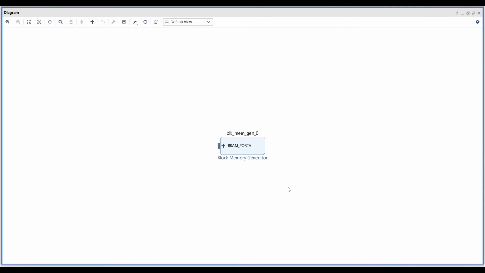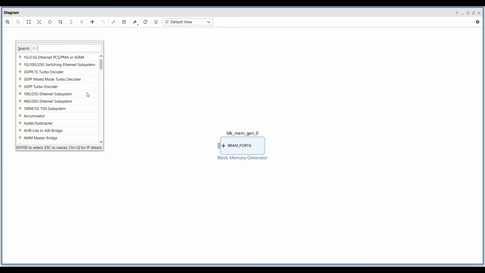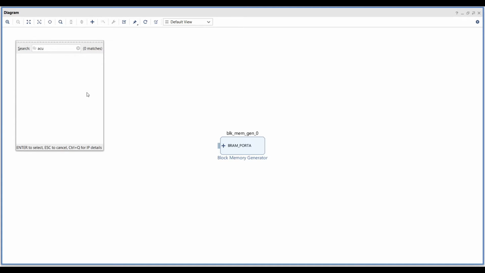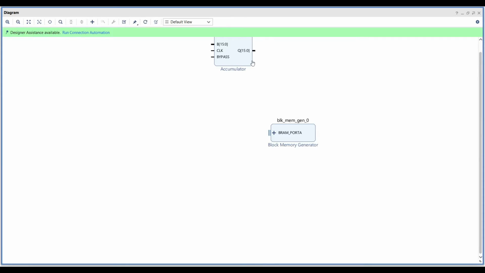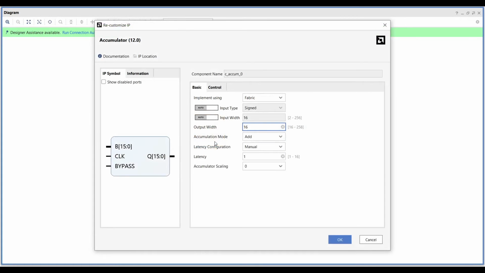In our design, we use the Accumulator IP block as a phase accumulator. The phase accumulator is the core of the Numerically Controlled Oscillator. It accumulates the phase information by adding the frequency control word to its current value on each clock cycle. Double-click on the Accumulator IP block and change the input and output width to 10, so that it matches the address bit width of the block memory.